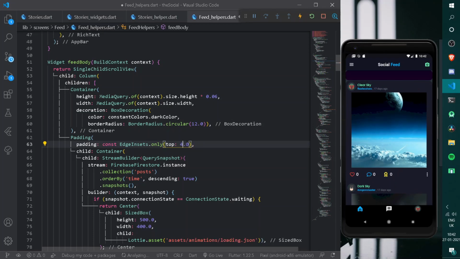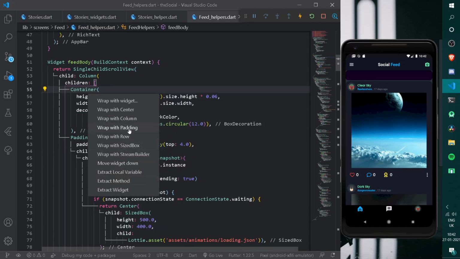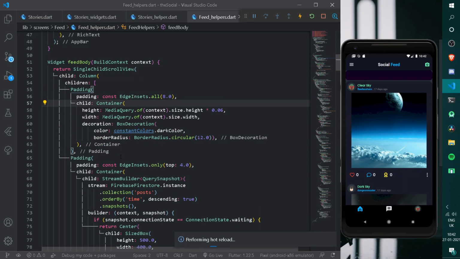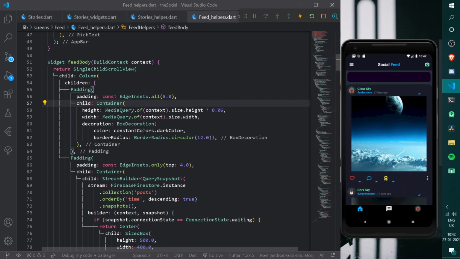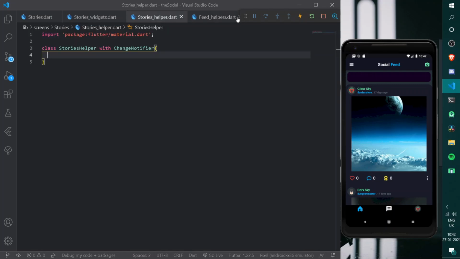Alright, let's make it of 4, and after that let's add some padding to our entire story container from everywhere. So once we have done this, we are good to go. Now once we have our placeholder for all the stories, let's upload some stories. So here let's get rid of feed helpers.